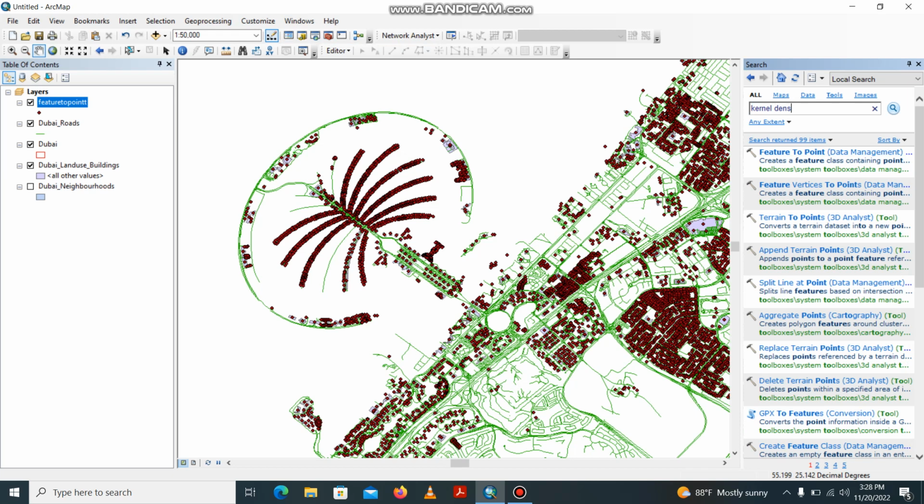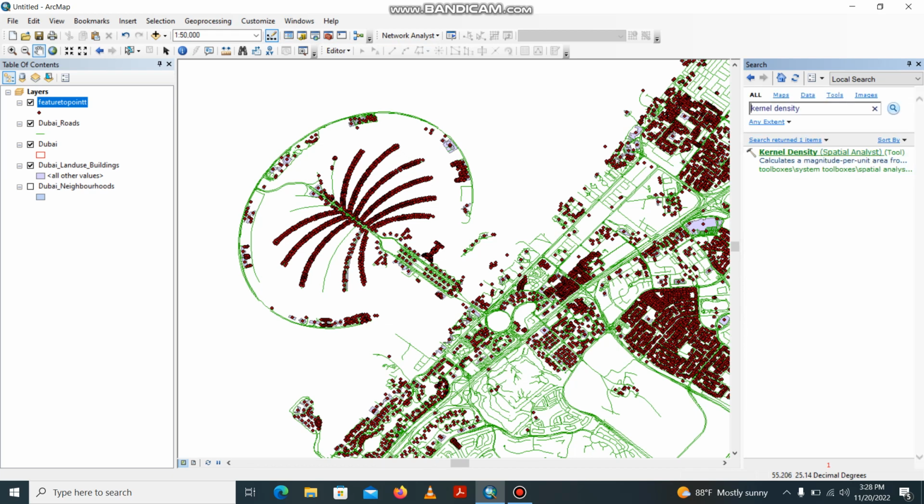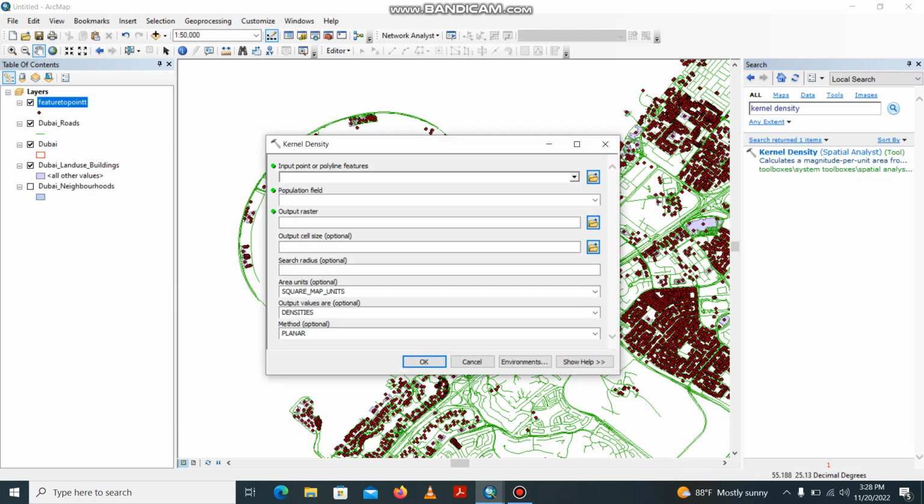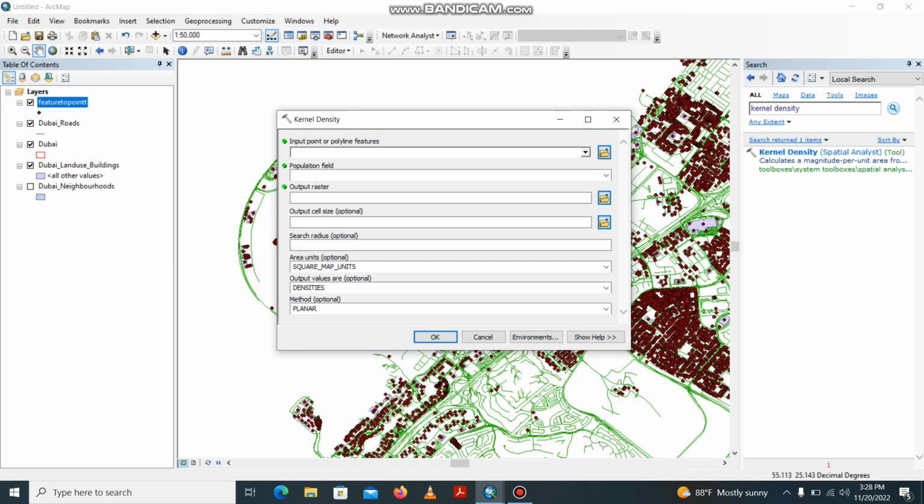kernel density. This is also a tool which is used to create heat maps, hotspot analysis in ArcGIS. So this is a spatial analysis tool. You will click on this tool. Now it will ask for the input features, as now we have already converted all the polygons into points. So right now our input feature will be only our points, and the point shapefile has the same attributes as are available in the land use and building shapefile.